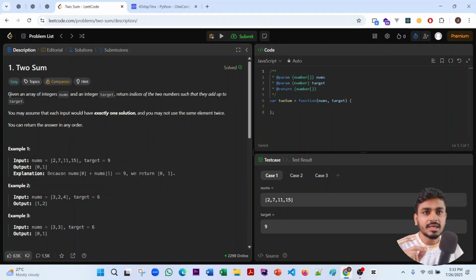The problem is: given an array of integer numbers and a target. These two things you will be given. First one is an integer array, and another one is an integer number, I mean the target. Return indices of the two numbers such that they add up to the target. So you have to find two numbers from that array, and if the summation is equal to the target, then you return those two numbers' positions.